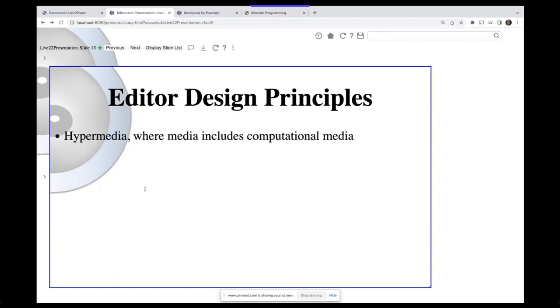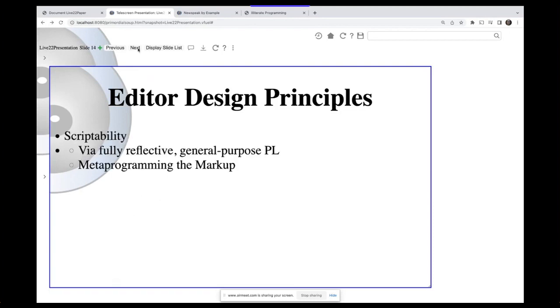The other, of course, important principles are that it does have to be a full hypermedia editor, right? We can't just have rich text or just images or whatever. We have to have arbitrary computation so we can build arbitrary applications, which was the goal with the live literate programming in the first place. Then we, of course, want to be able to script this, and we want to script it in a fully reflective general purpose programming language, so we can write the logic for the different new things that we construct.